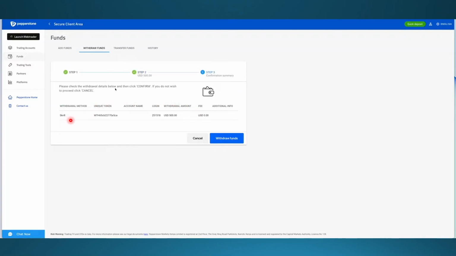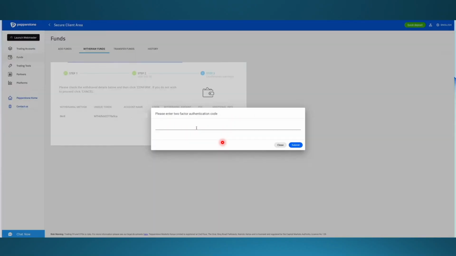And then just go ahead and review everything, and you'll see the fees as well. So we're drawing $500, and then you just come here and tap on withdraw funds. Then you just enter your two-factor authentication code and hit submit, and depending on your payment method, it should take 1 to 2 days to withdraw the money.